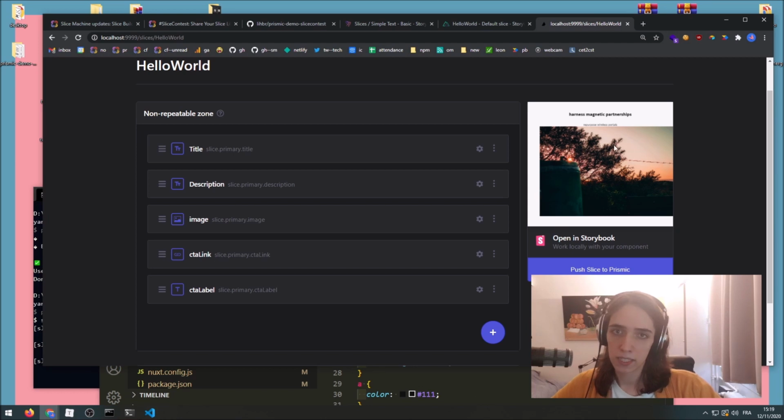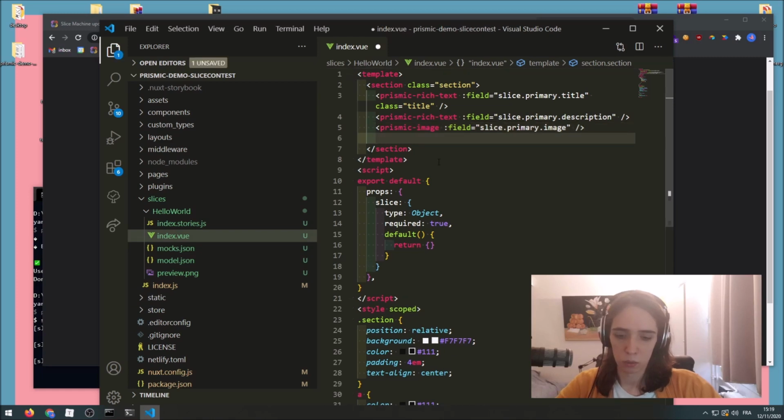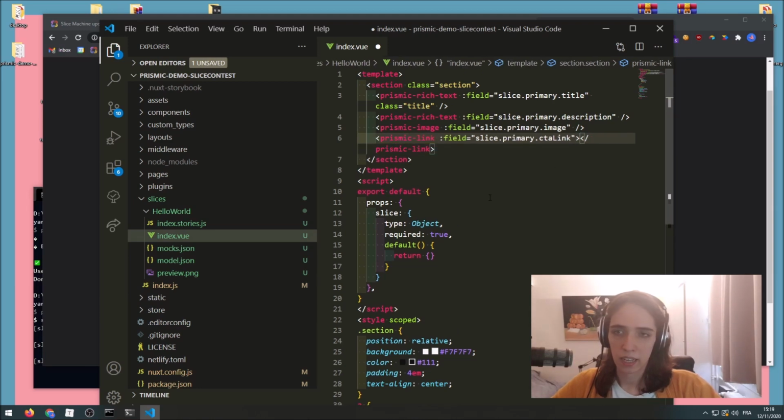Here we go. As you can see, it updated our preview, because every time you save, it updates the preview with the mocks that we generated. And if we get back to our component, we can use the new fields that we created. So we will use a Prismic link, and we will give it the slice.primary.cta link that we created together. Actually, let's have it neatly like that. And inside it, we can use the slice.primary.cta label that again we just created.